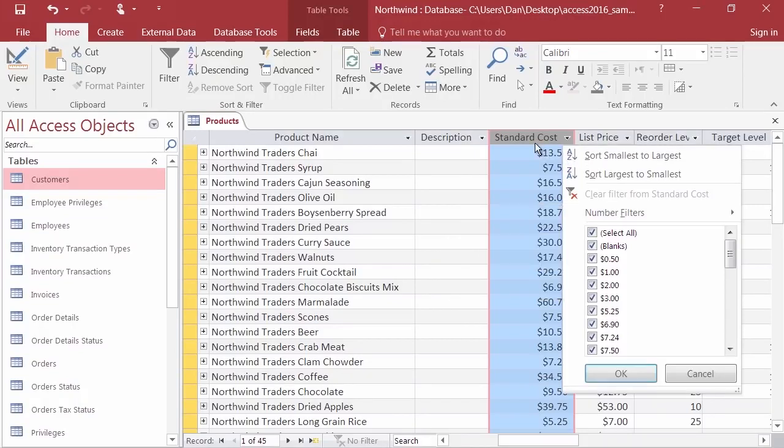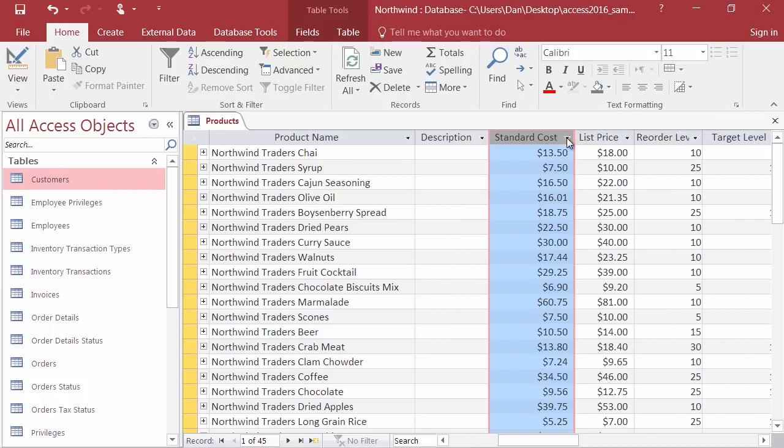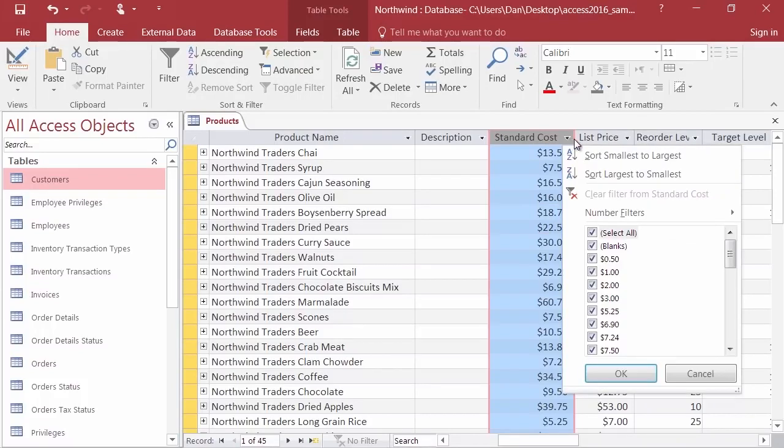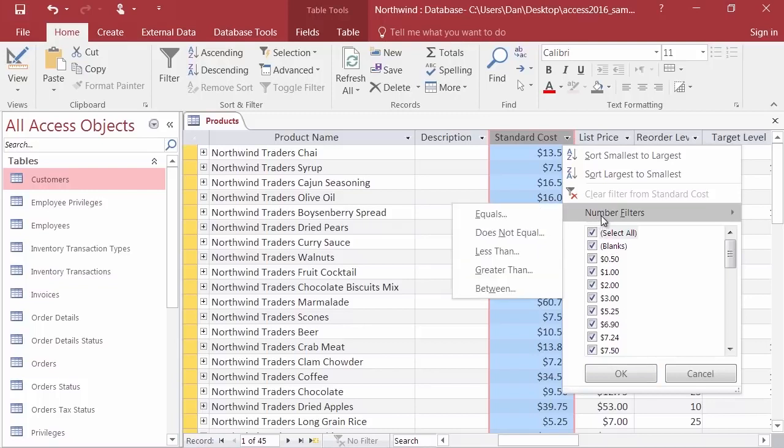First of all, I've clicked on the pull down arrow next to standard cost, and then I'm ignoring all the checkboxes, and instead I'm pointing at number filters to have these things pop up in English. These are called natural language filters, by the way, if you care. And I'm going to click on between.